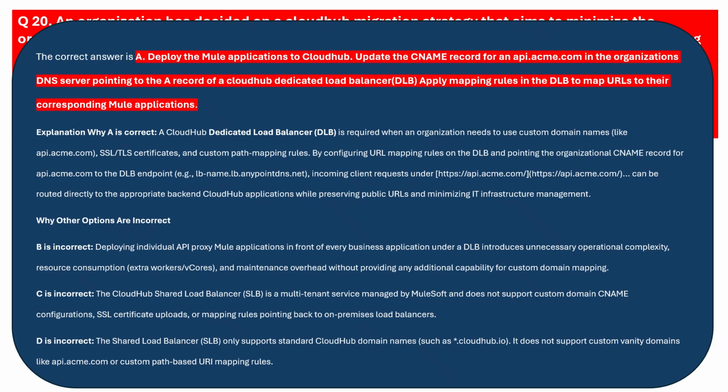The correct answer is A. Deploy the Mule applications to CloudHub. Update the name record for api.acme.com in the organization's DNS server pointing to the A record of a CloudHub dedicated load balancer, DLB. Apply mapping rules in the DLB to map URLs to their corresponding Mule applications. Explanation why A is correct.